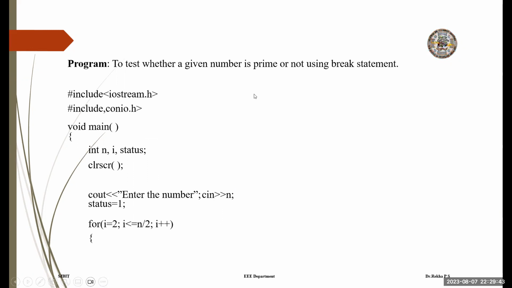To test whether a given number is prime or not using the break statement, you can see here, it allows the user to enter the number. I'll read into n. Now, status I have initialized to 1. Initialization I have done to 2. I'm checking whether I is less than or equal to n by 2. If n modulus I is equal to 0, the remainder is equal to 0, then I'll make status equal to 0. It's not a prime. Otherwise, it's a prime number.